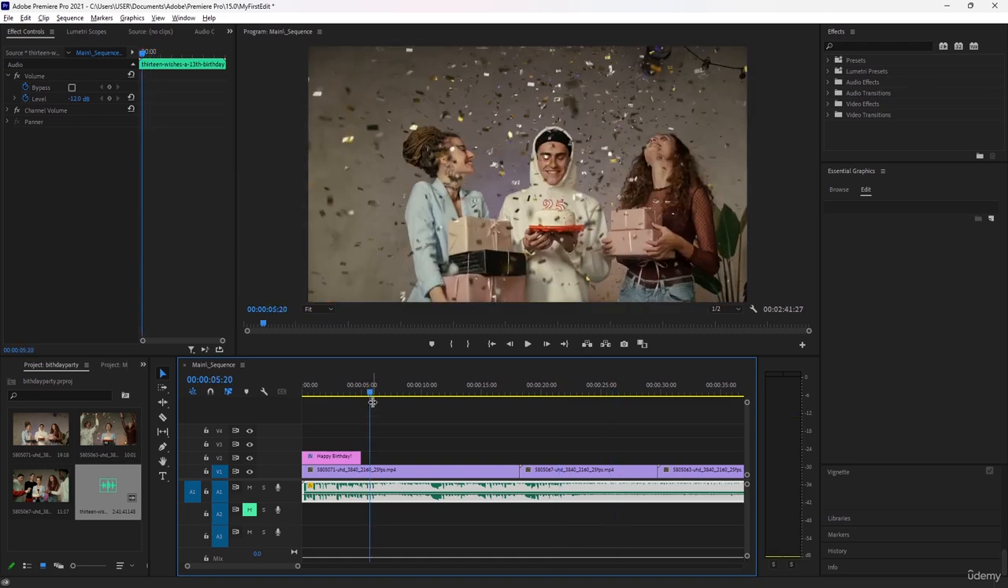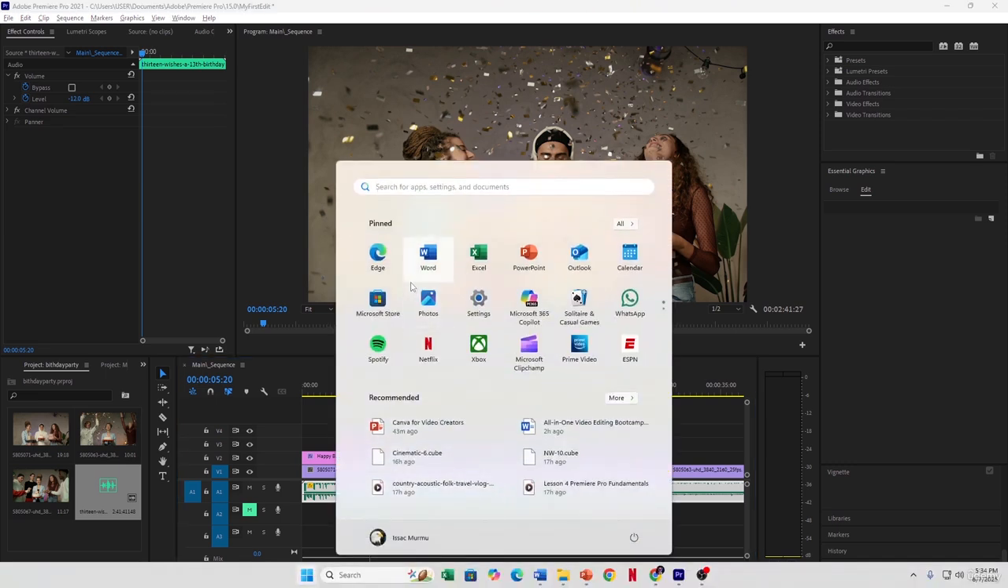Now let's begin with CapCut, a free, beginner friendly video editing tool available on mobile or on desktop. CapCut is perfect for short form content like Reels, TikToks and YouTube Shorts. So let's open up CapCut over here.